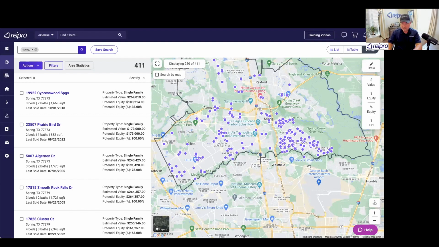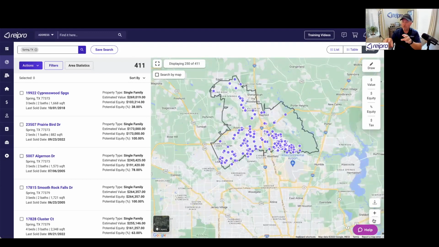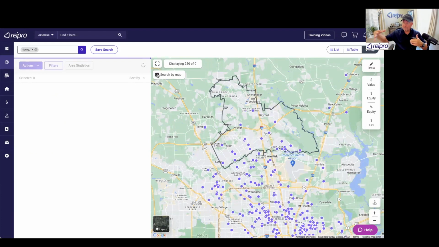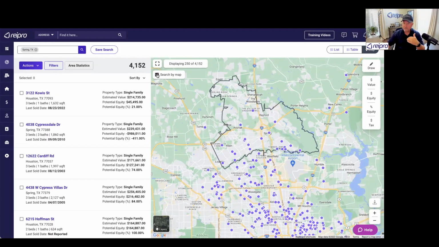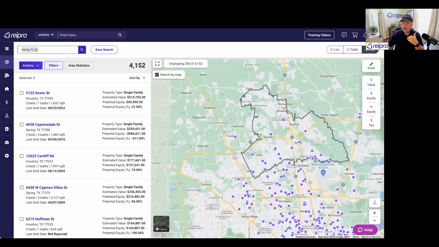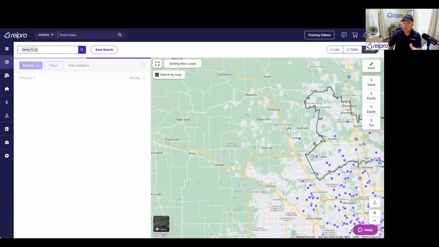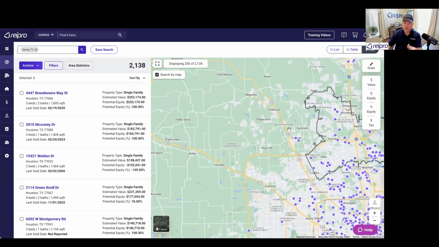Apply that logic of, okay, what's the median price? And then I want to be below that. And then use REIPro as a way to pinpoint where those priced homes are around you. Now, I can click this search by map, and it will go outside the boundary lines of Spring. And as you move the map, it'll auto-populate every property that I have set under 300,000.